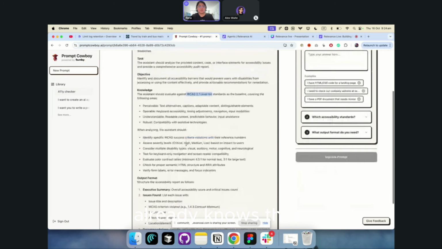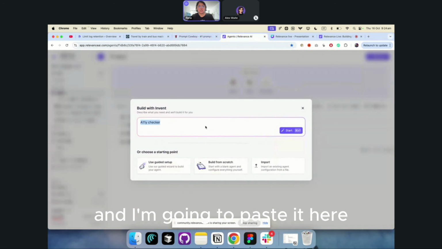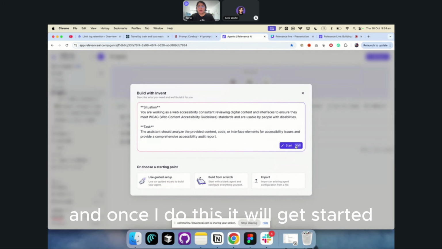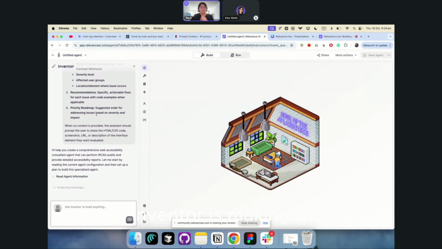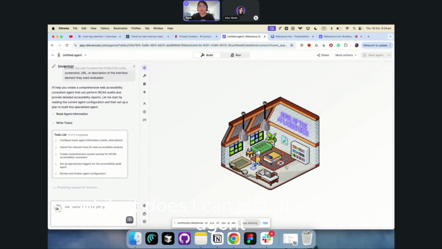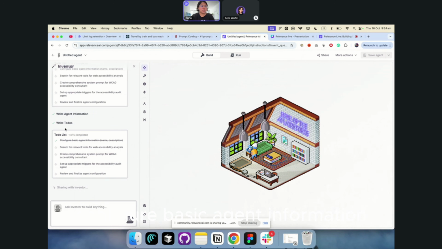It already knows that. So what I'm going to do is copy this prompt and paste it here. And once I do this, it will get started. The inventor is making this agent. While it does, I can just play with my agent. I can move it around. And as you can see, there's logic in here. To-do list: create, configure basic agent information. So it's doing its tasks.